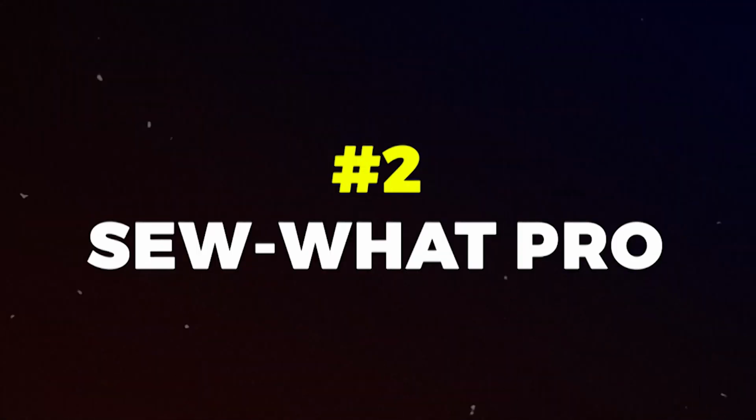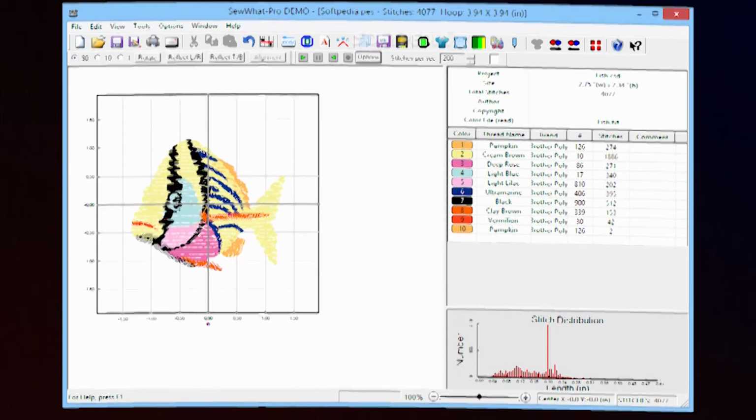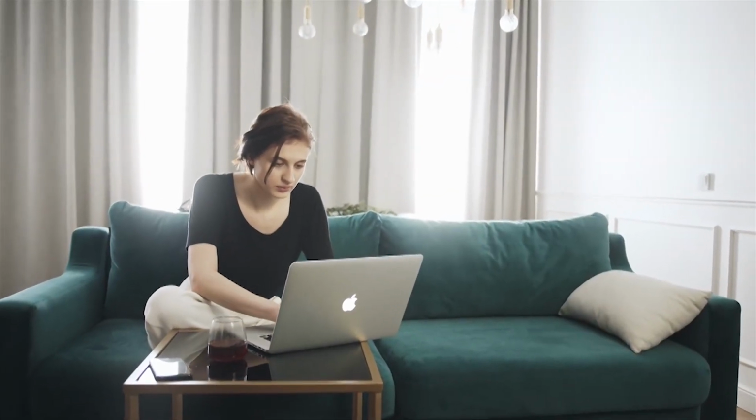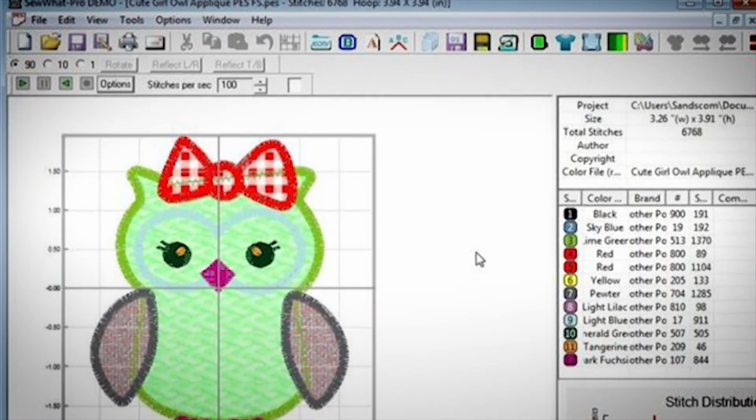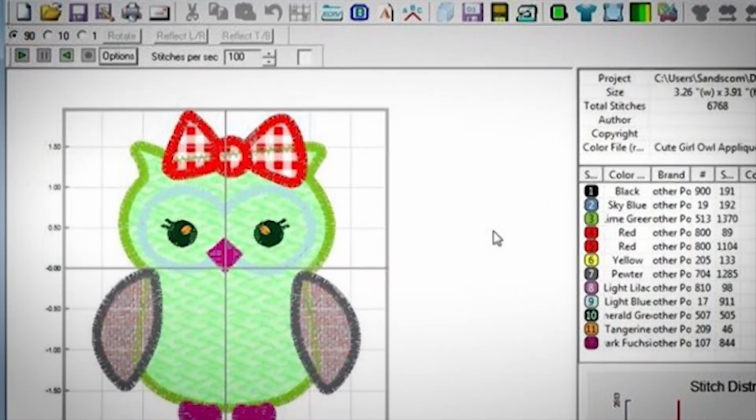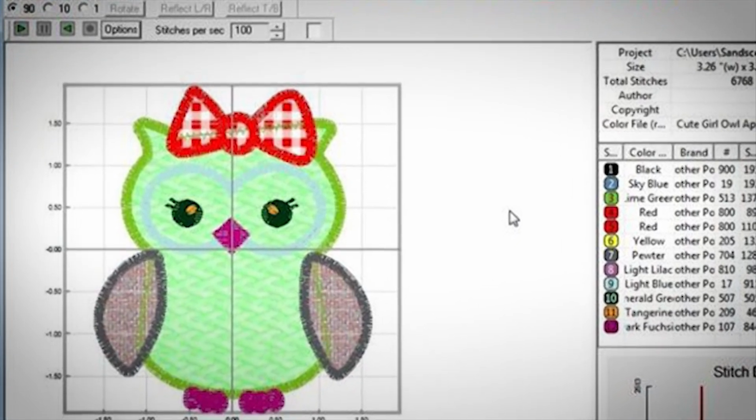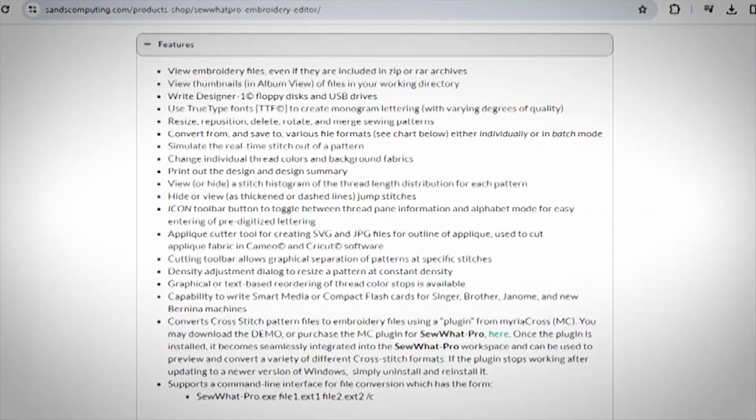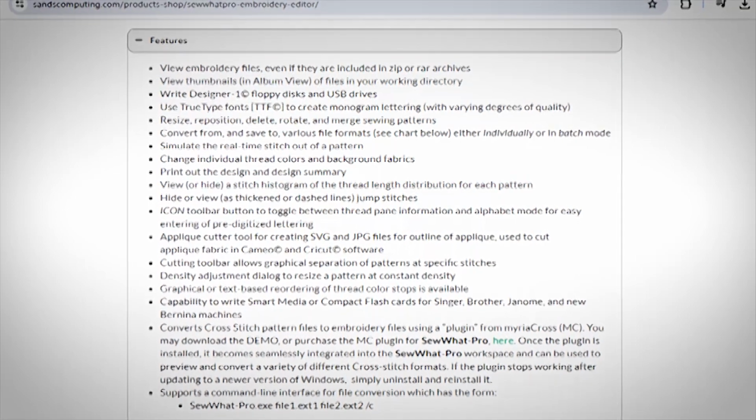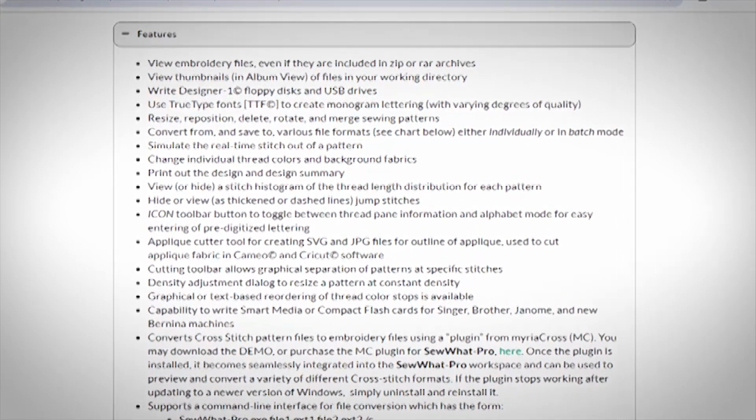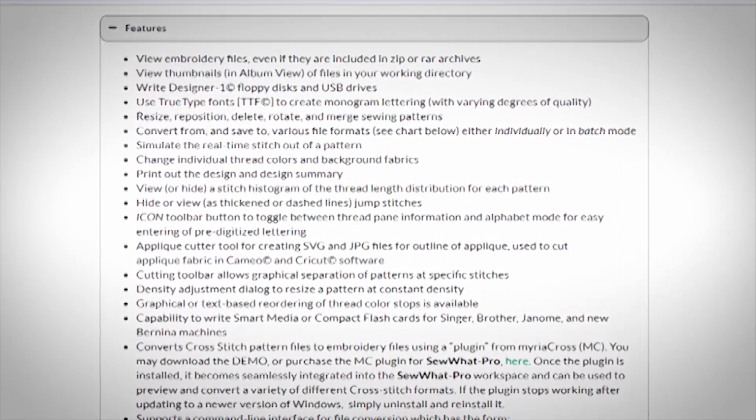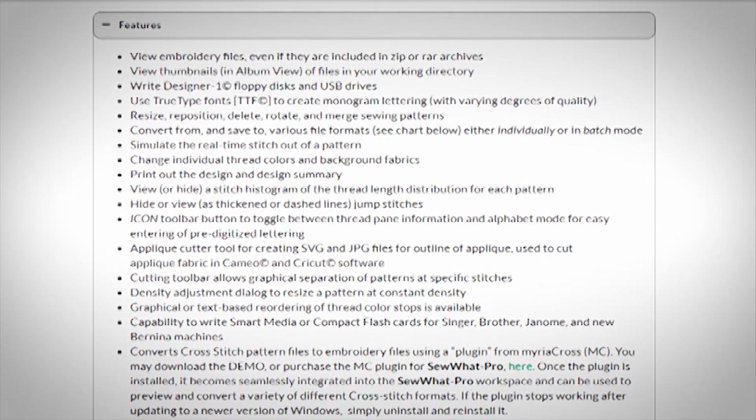Second, SewWhat Pro. SewWhat Pro is significantly adequate digitizing software. It has its own unique and nice features that keep it quite famous among the people who come across embroidery designs daily. This embroidery digitizing software provides you with an editable table that can be used to put important project information. Some of the exceptional features of SewWhat Pro include graphic separation of different patterns. It also allows you to resize any pattern at the same density.